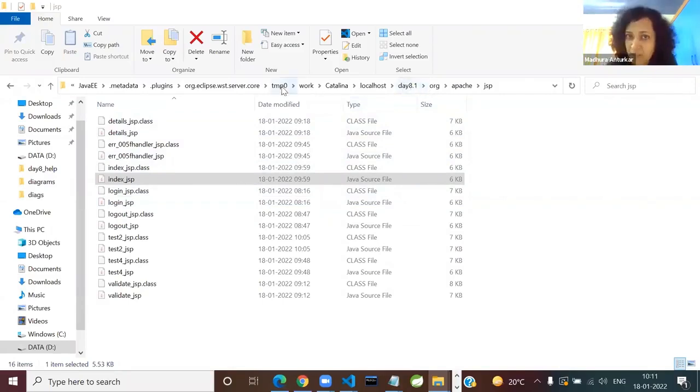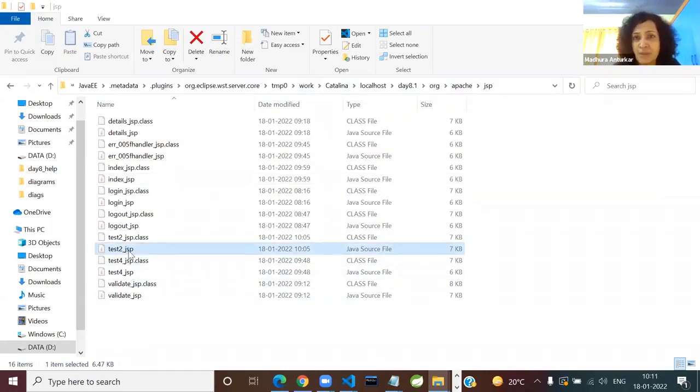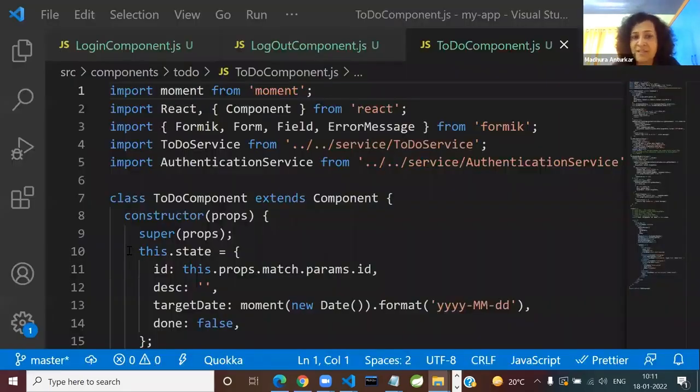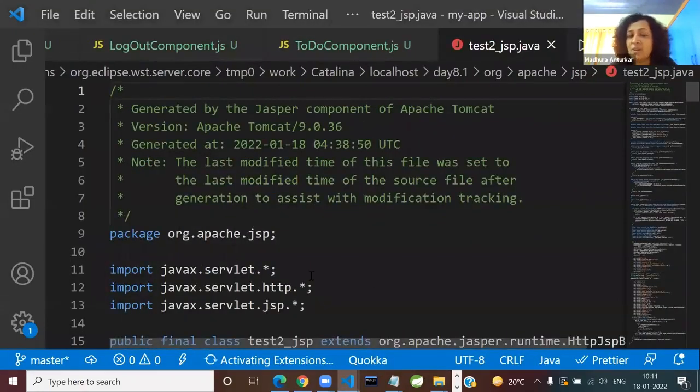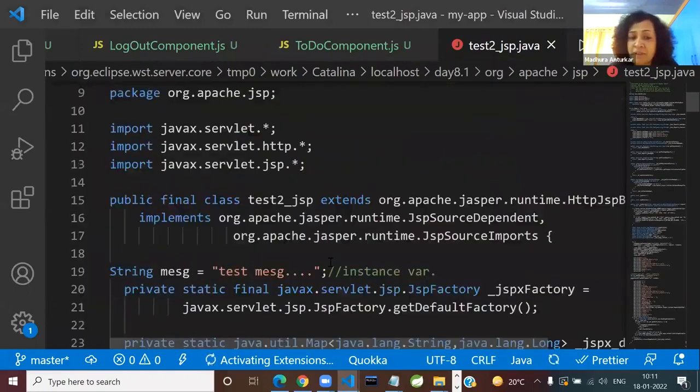So temp0 is our Tomcat server. What is the Tomcat specific container name where all the JSPs are kept? Work. And then you have Catalina, localhost, etc. What is it you are looking at? Do you have test2_jsp? You have. But do you have test3_jsp? You don't. So as a last minute, just open that test2_jsp, where I'll ask you precise questions.